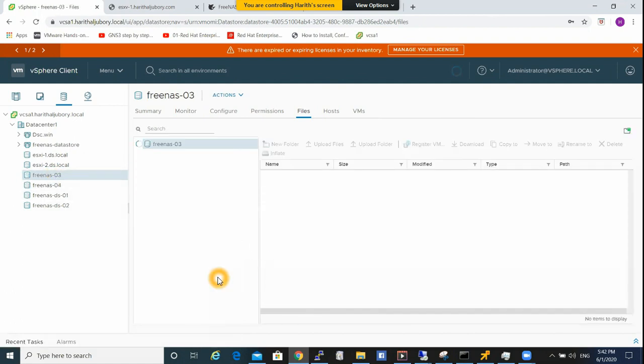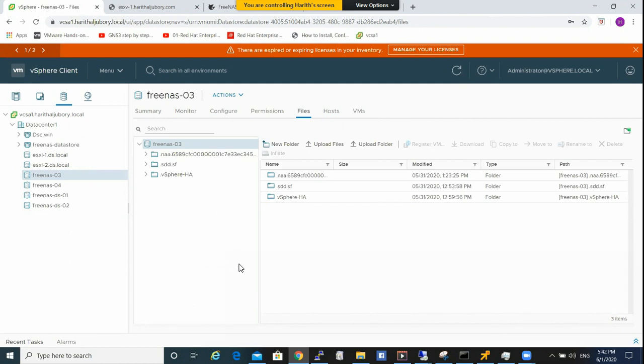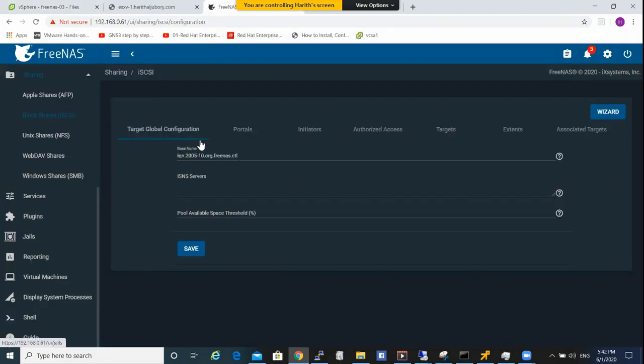So hopefully you enjoyed this session. This was a quick 10 minute session. If you have missed out how to install FreeNAS, check the session part 1. And if you want to configure FreeNAS from scratch, check the session part 2. And this is the third session.